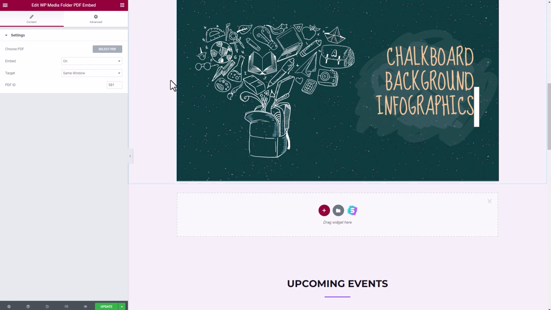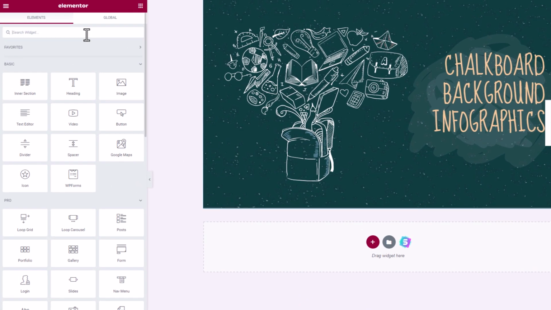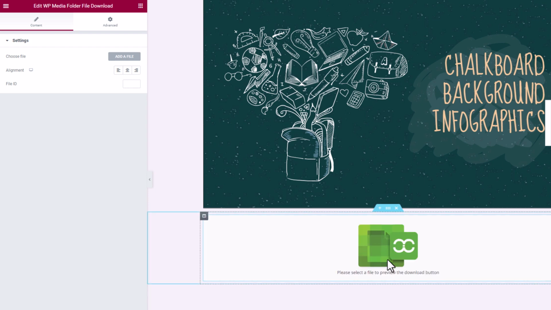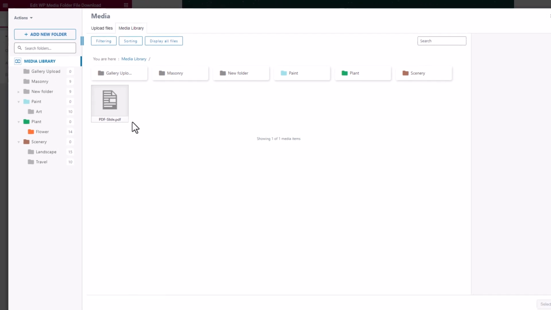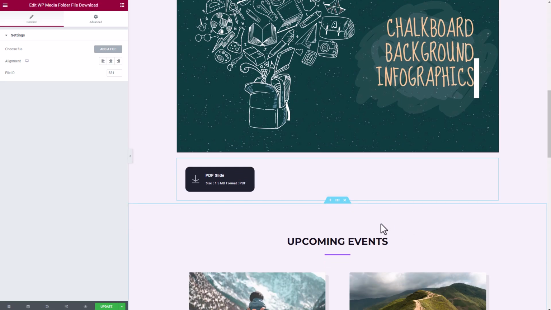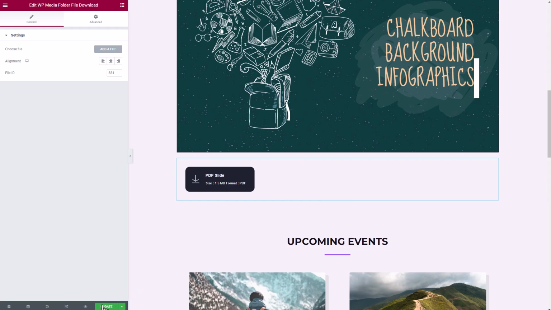To finish with the Elementor integration, let's check the WP Media Folder File Download widget. Let's add the block to Elementor. As you can see, there's a downloadable file here, the block is empty, and I need to select a file. I'm opening the media library, and I can also select the PDF as downloadable file I used just before. Okay, it's done, and I have a download button here. Note that in the plugin settings, you can configure all the design of the button and the download icon. If I open my page with the Elementor preview, I can download my file here.